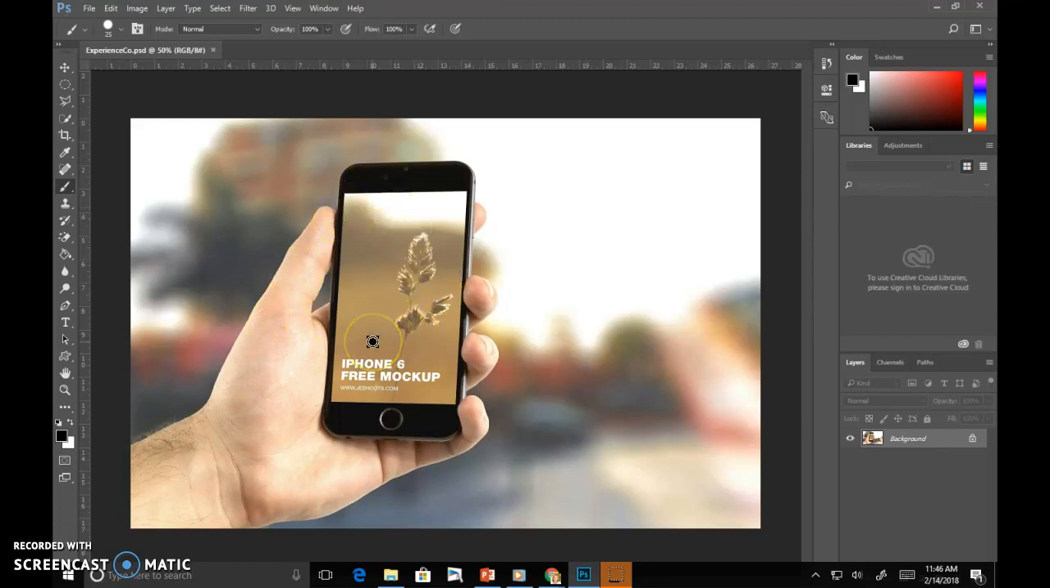All right, first what we're going to do is remove the hand and the phone from this image. And you can do it a lot of different ways. Probably the easiest way, because this is on a blurry background, is to utilize what's called the quick selection tool.